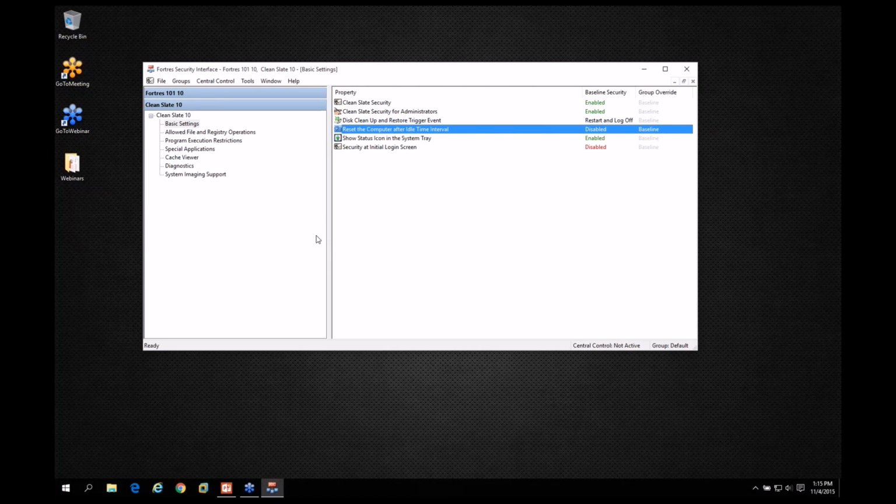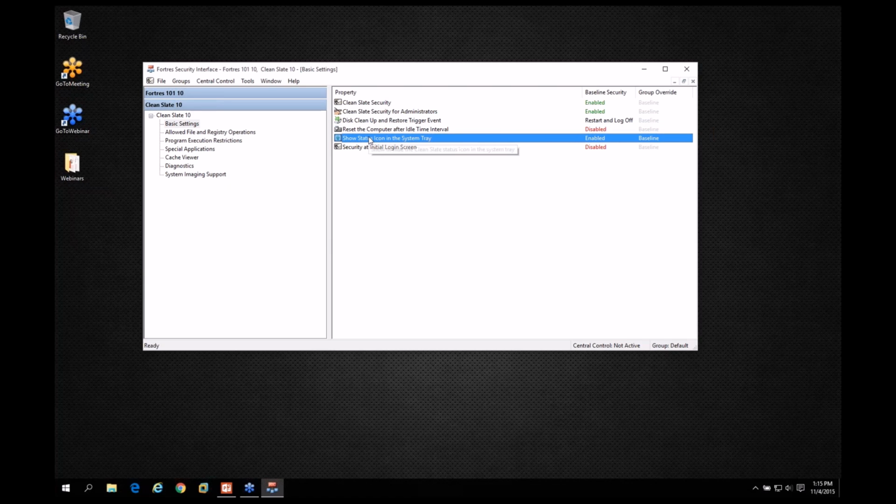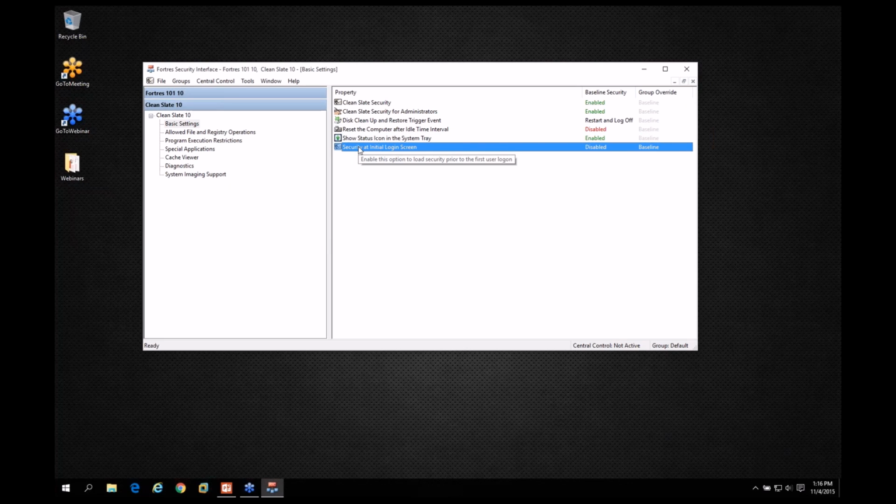There is a status icon that's associated with Clean Slate. If I go down to my tray, it's either a red up arrow or a green down arrow. So we can see that it's enabled, and there would be the green up arrow in the system tray, or again the red down arrow. There's also security at the initial login screen. That's kind of an advanced option, so I'm going to skip over that for now.